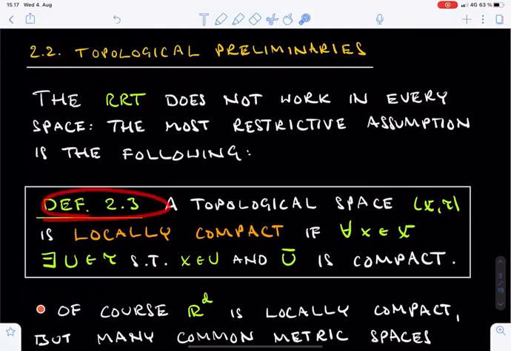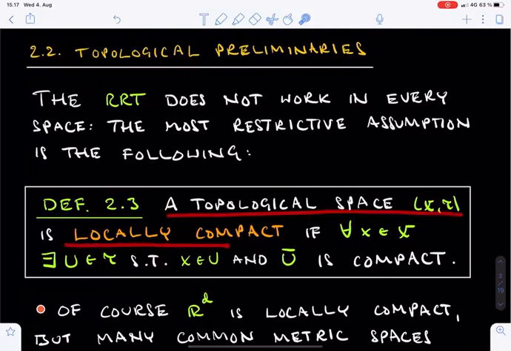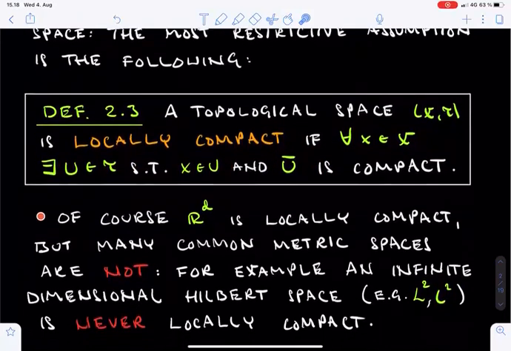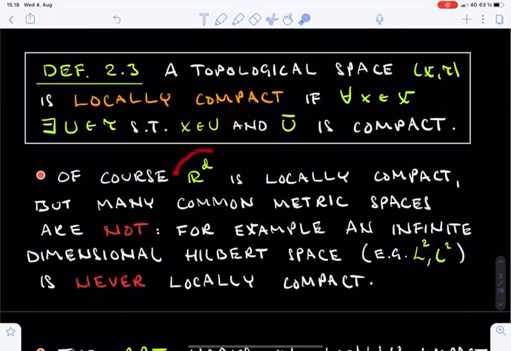The first, and perhaps the most restrictive assumption, is the following. We say that the topological space (X, τ) is locally compact if for all points x in X, there exists an open set U containing x whose closure is compact. Of course, the Euclidean space R^d is locally compact because the closure of every ball is compact.